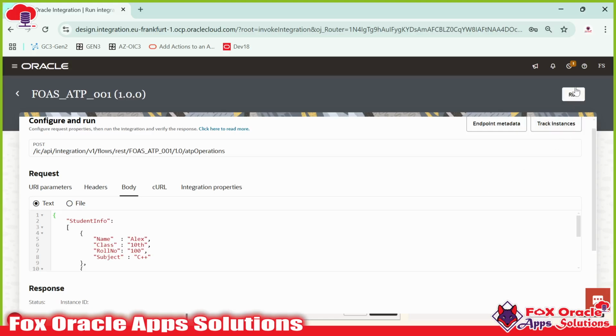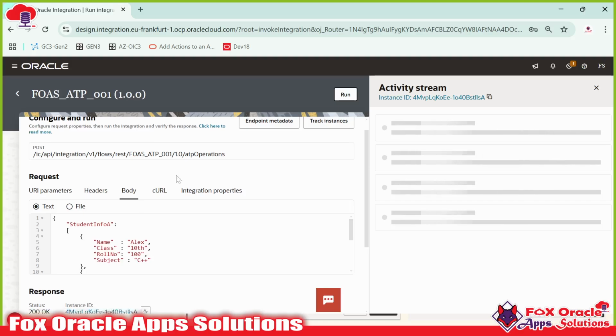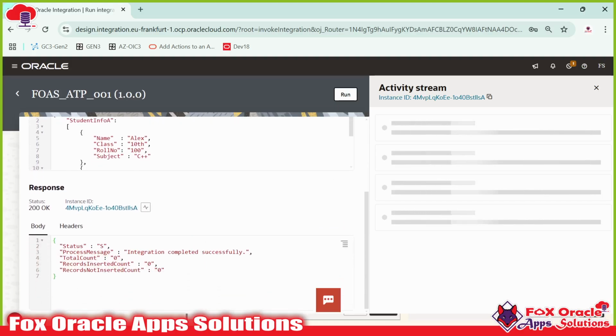I will click on run, and here you can see this is the student information node which we configured. If you provide any invalid node, you will get an error, right? So here let me pass an invalid node. Student info is the correct node. If I pass info A, it will generate an error because OIC will look for the student info only, and we have not passed that, right? So you can see you will get an error.